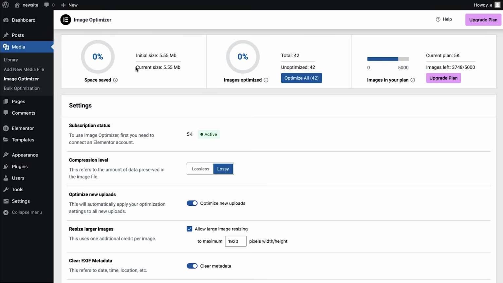At the top of the dashboard, you'll see stats about your images. This includes the total size of your images before and after optimization, the number of optimized and unoptimized images, and the number of credits you have left.